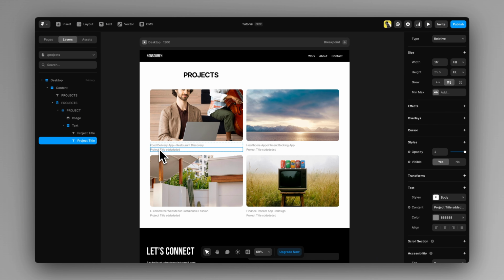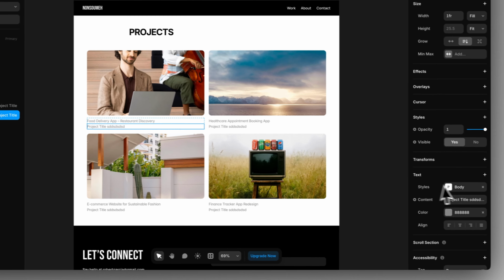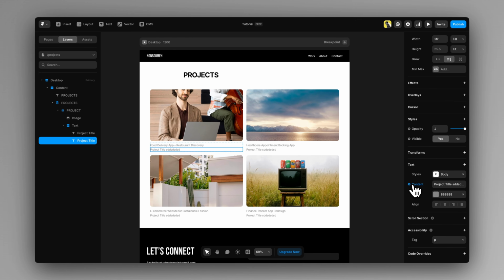So how do I do that? I select this, and because it's a text, I would come over here to content. Because there's a plus here, it means I can connect this particular text to something in my CMS. Remember, this is a CMS index page. You can connect any text you have on here to your CMS collection.